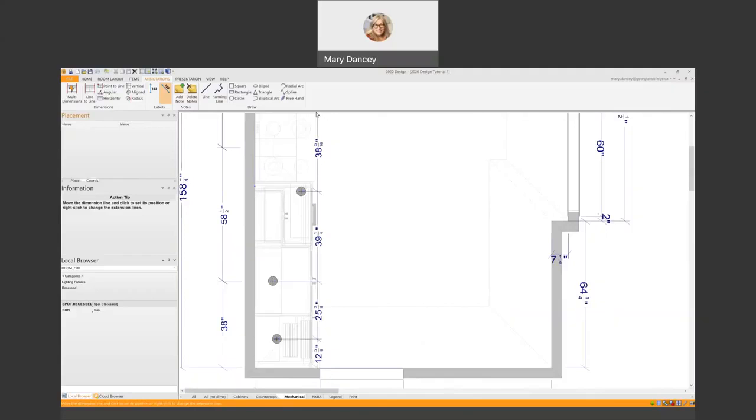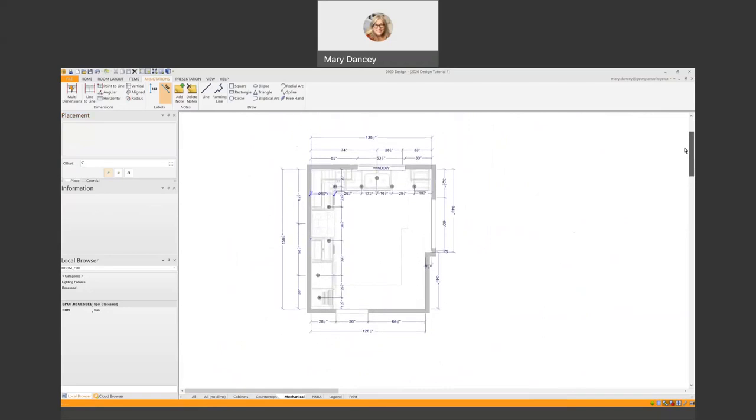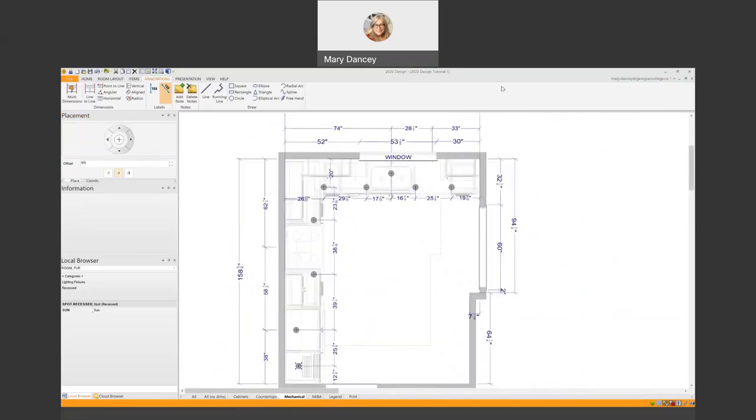Enter. And now before clicking, I can drag the mouse out, and now I'm going to click to put those in place. So now we're going to clean up these dimension lines so they're not tiny little fractions.